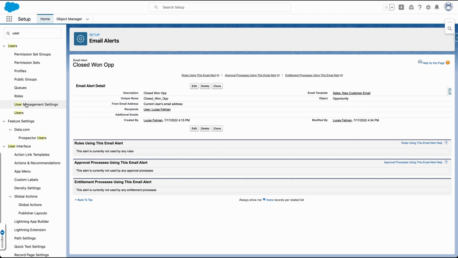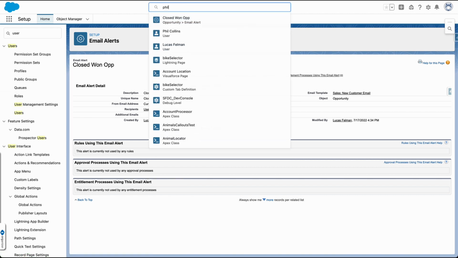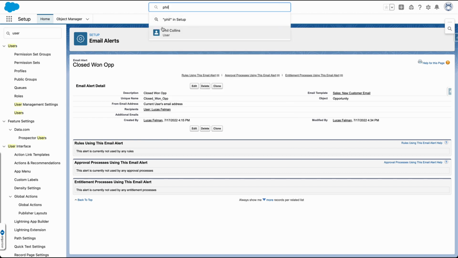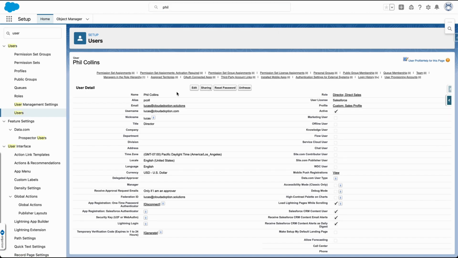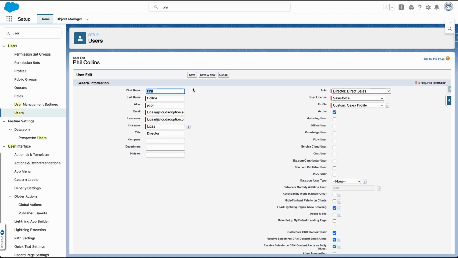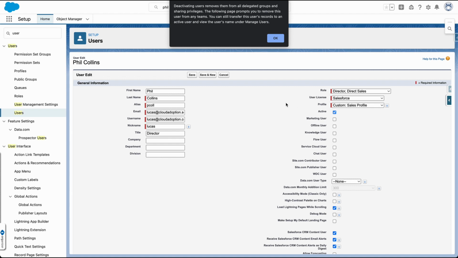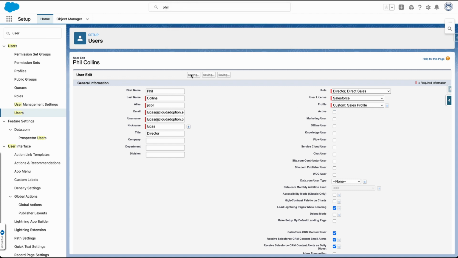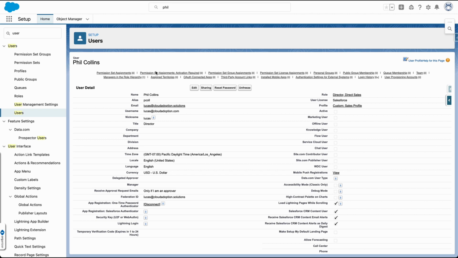That part's done. Now we'll go back to the users, or we can just type in Phil's name up here. We'll try this again. We'll click Edit. Deactivate gives us a little warning. Click OK. Now it looks like things are happening. Now Phil has been deactivated as a user.